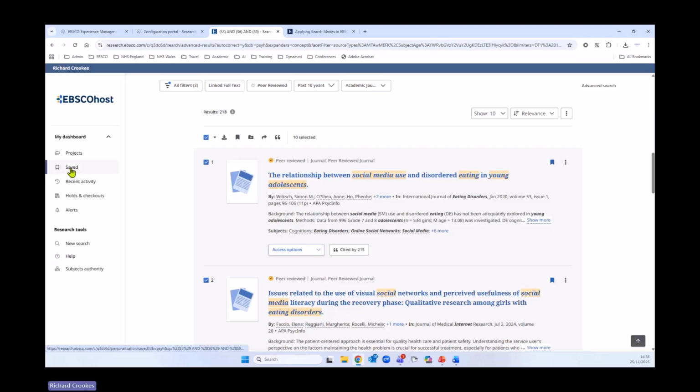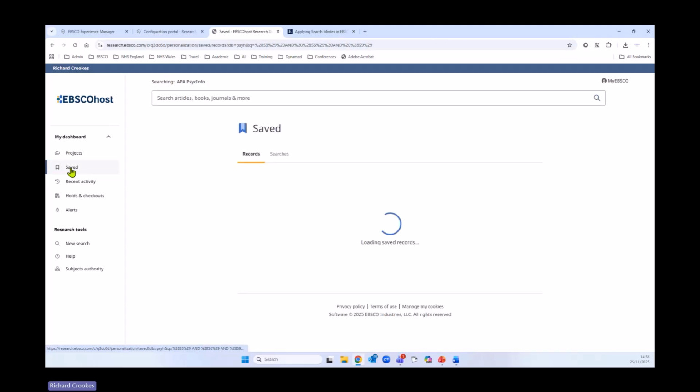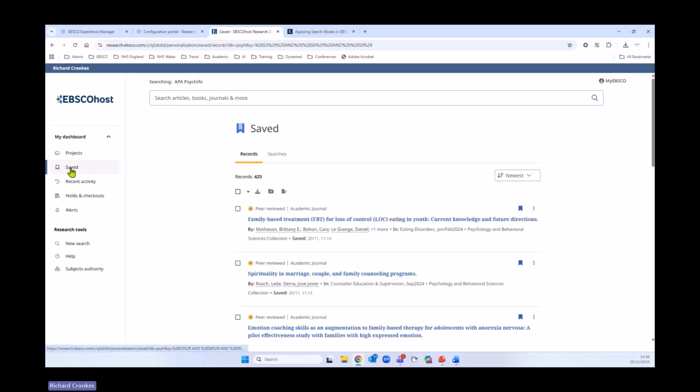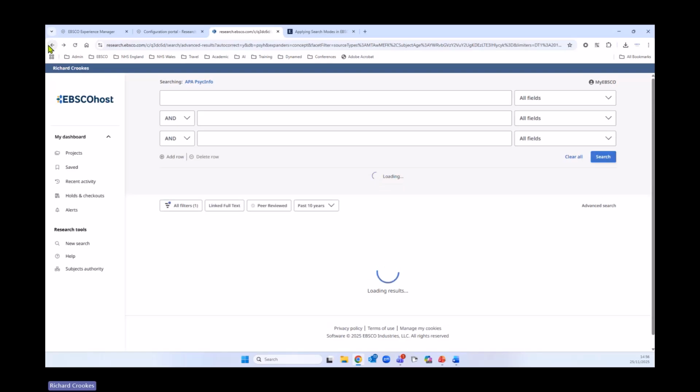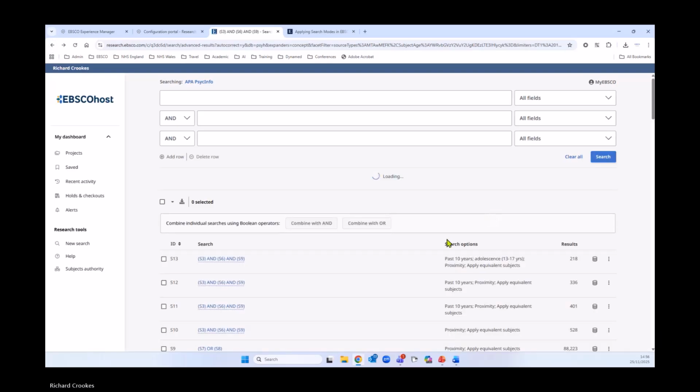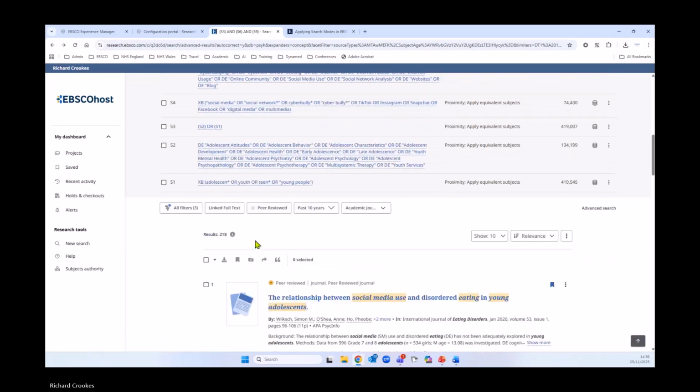If I click on that link now, you'll see the records that are saved. Now, this is collating it with other records I've saved previously. So again, it's just keeping the list there. And if I go back to my search, okay, I can also add these to a project.